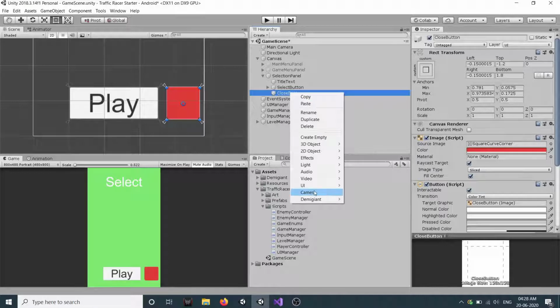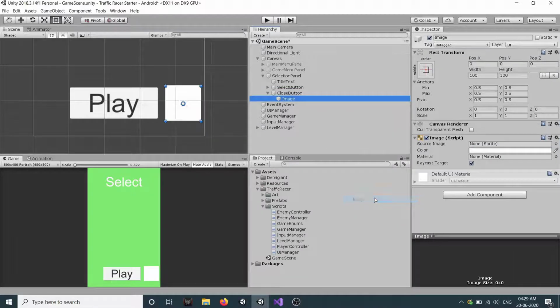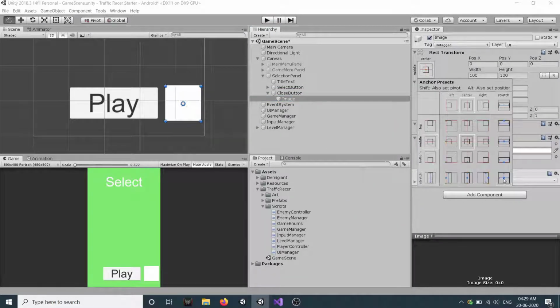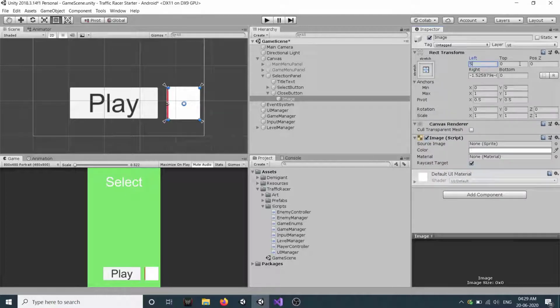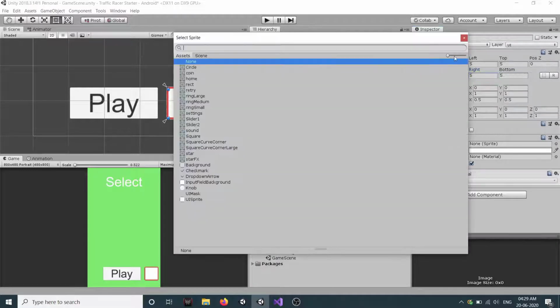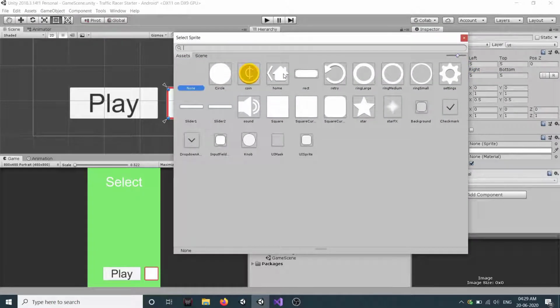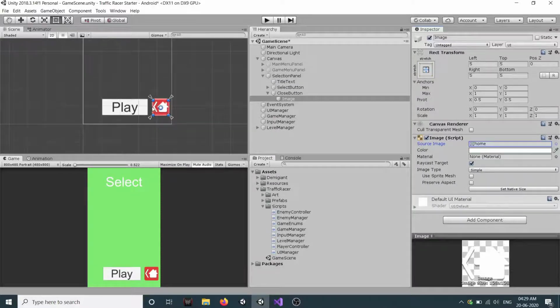Right click and create a new image inside it, stretch it, and let's set the left, right, top and bottom to 5, all of them. Now again in image source select this option here. Let's select the home.